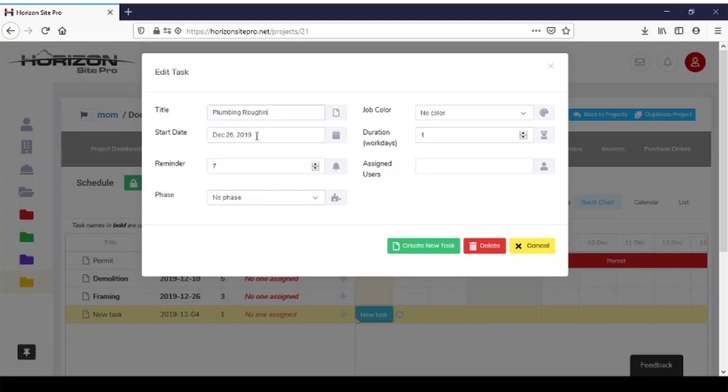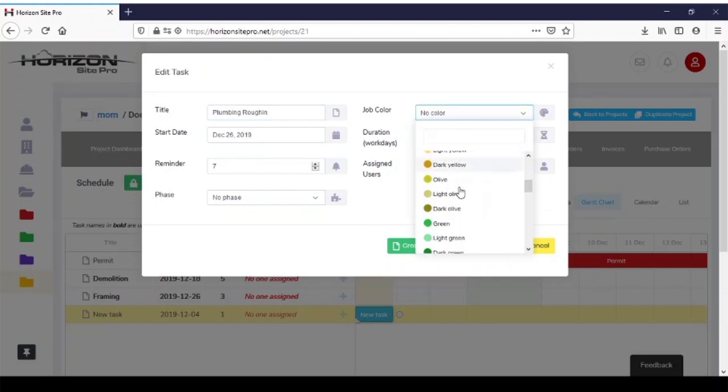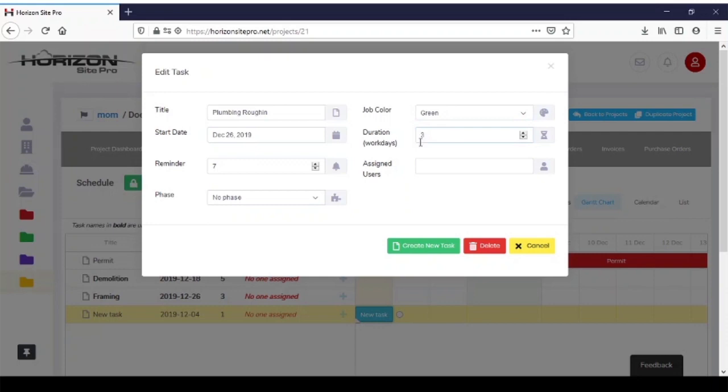So we'll have our actual dates, because again now we're in an actual schedule and not just a template anymore. We have a reminder. So 7 days before this task comes up, anybody tagged to it will get a reminder. You can set this to whatever many days you want. Default is 7. We're going to have our color here. We'll assign it green. We're going to have 3 working days for our rough-in phase. So we created the initial and the rough-in phases.